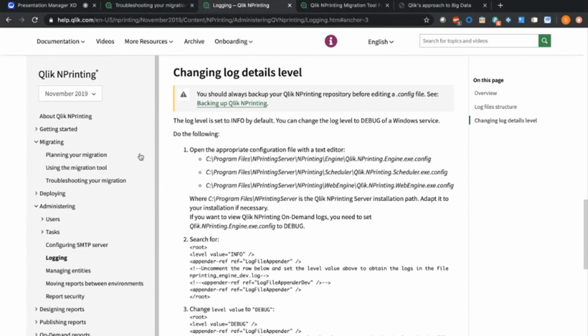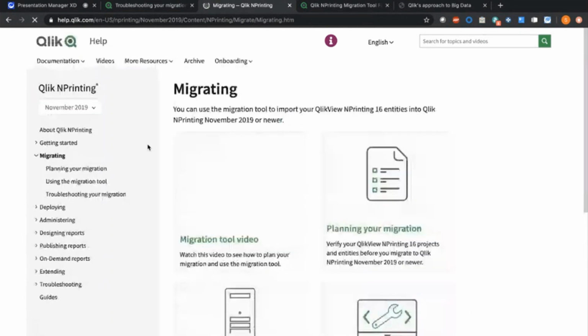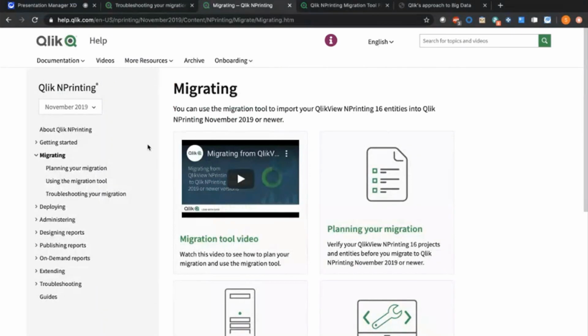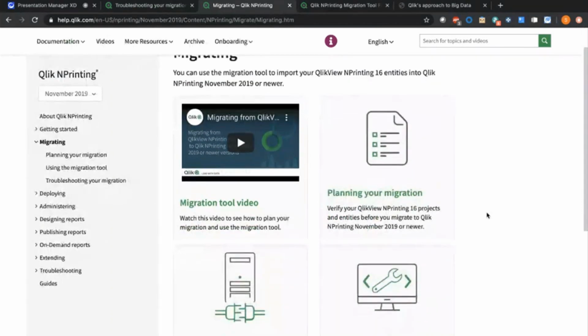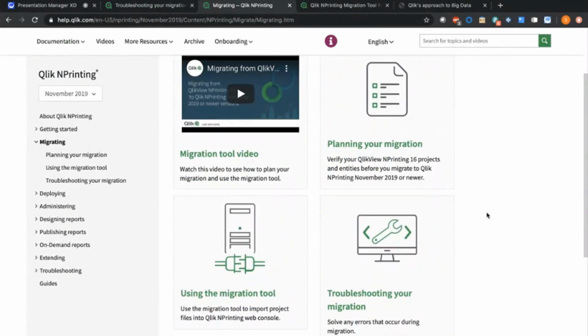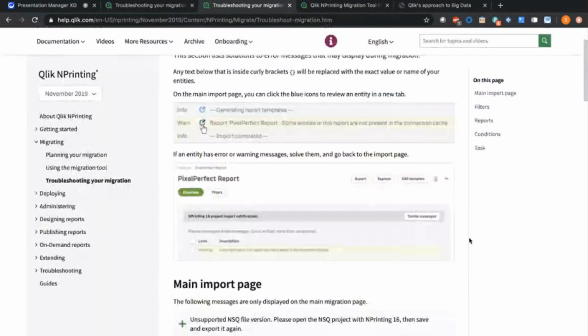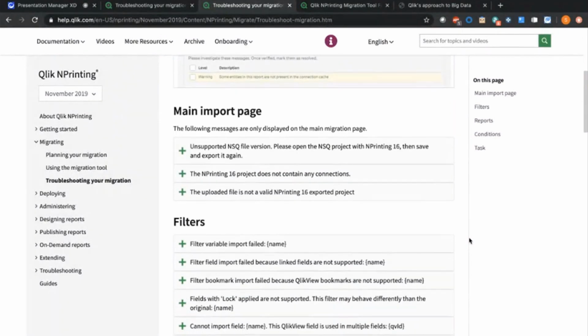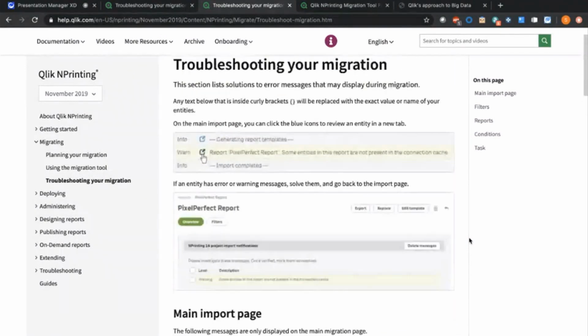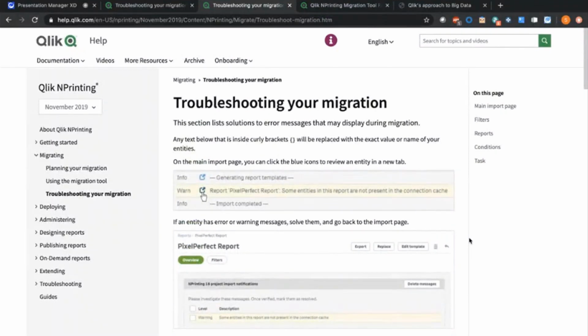Finally, I just wanted to touch on a couple more things that I referenced throughout the session today. Number one, we have a new section in our help site specifically around migrating. So you can see here that we have a demo video, good recommendations and best practices on planning. I talked about troubleshooting the migration. This page goes into great detail, listing all of the possible warnings, possible errors, and what you can do about that. So this is a really good page to have open as you're going through the migration tool process.